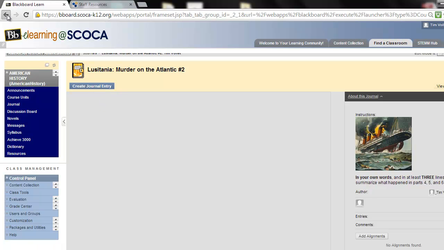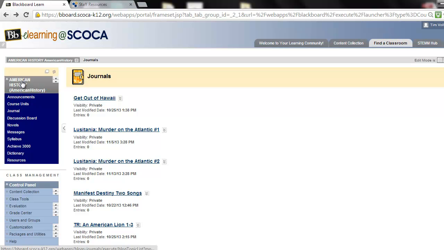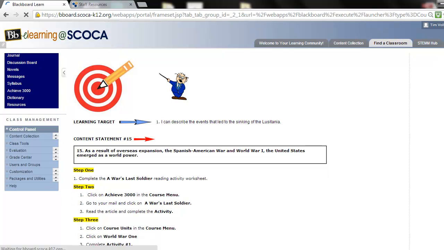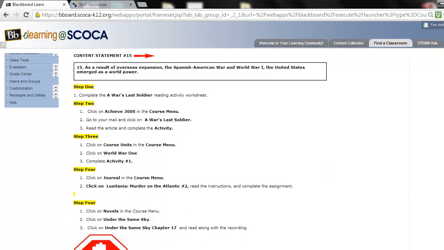And then once they're finished on that journal entry, they'll come back to their announcements page and go to their next step, which should be step 5 there. I've got 2 4s.